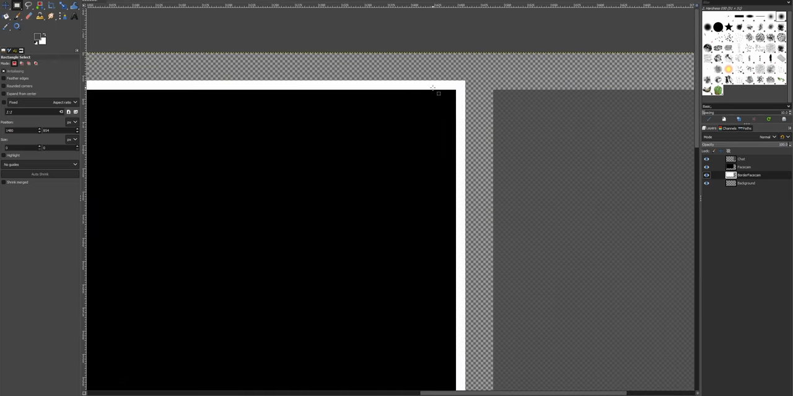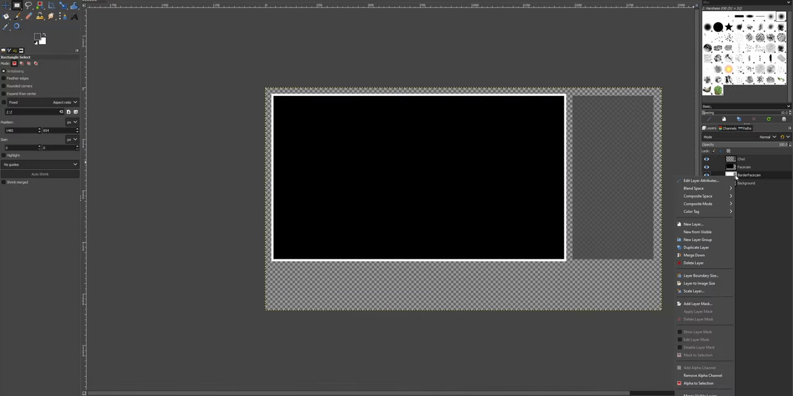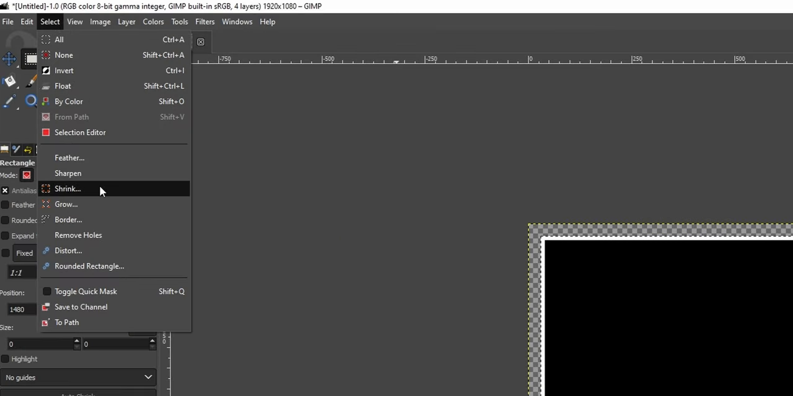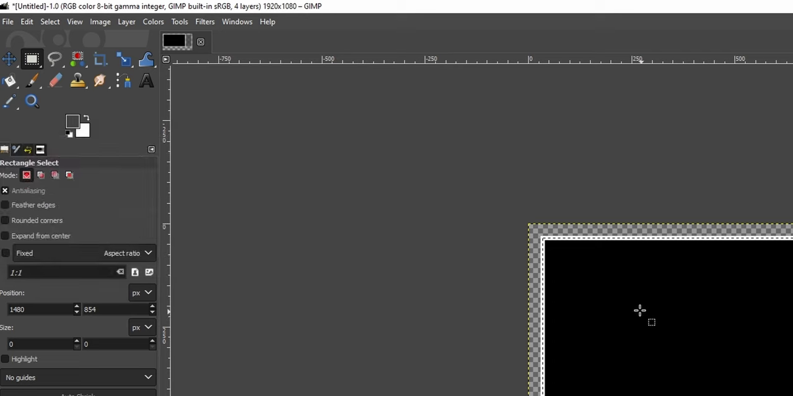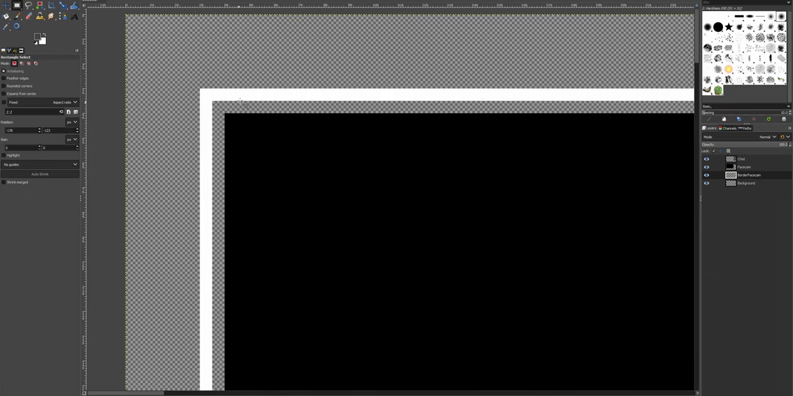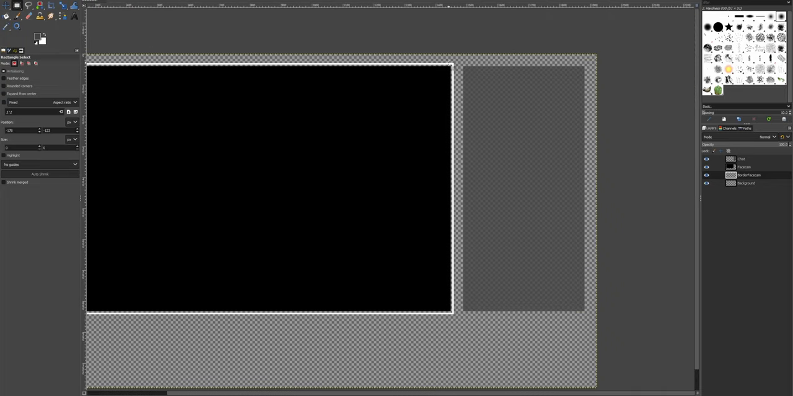But I don't like that the border is touching the webcam. It just doesn't look modern enough to me. So what I want to do now is right click on the border face cam, alpha to selection, go to select, and shrink it down by 5 pixels and hit delete. So now we have a bit of a space between the face cam and the border, and I personally think that this makes the whole image look a lot better.